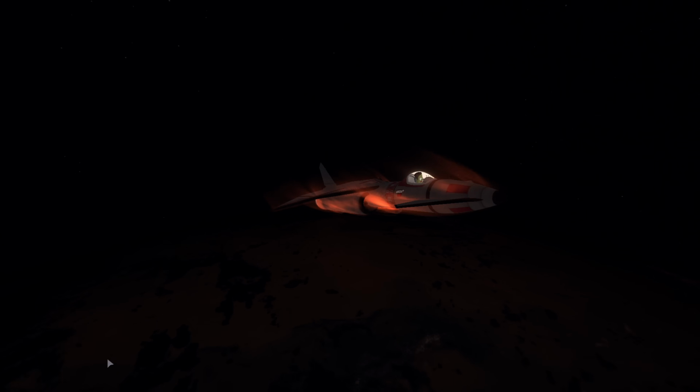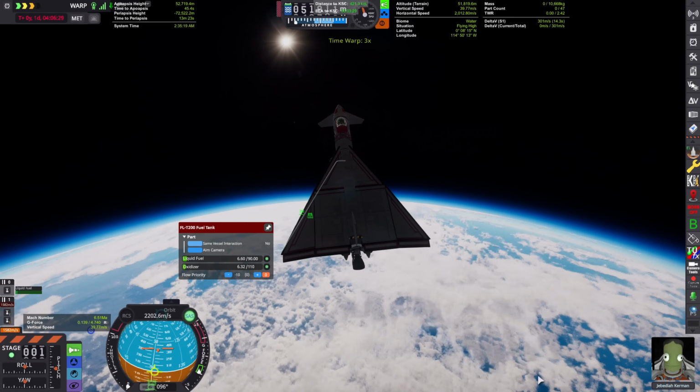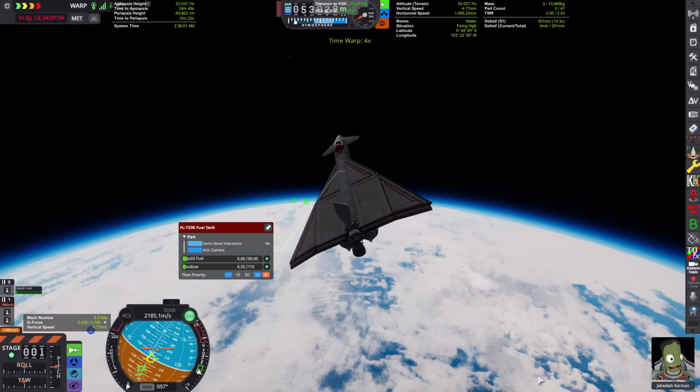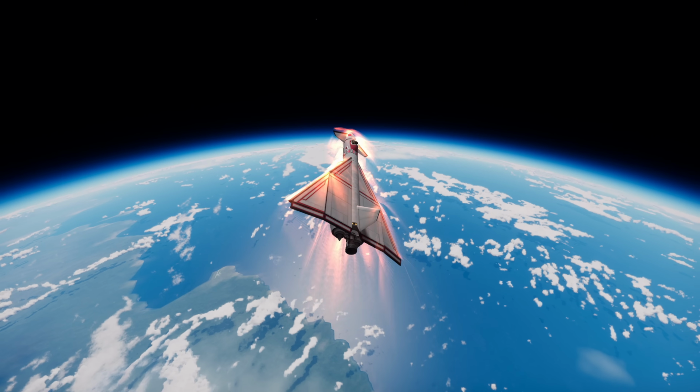And also, I think it showcases the progression between KSP-2 and KSP-1. The fact that in episode 3 here, after two 20-minute episodes, we're finally getting to orbit.